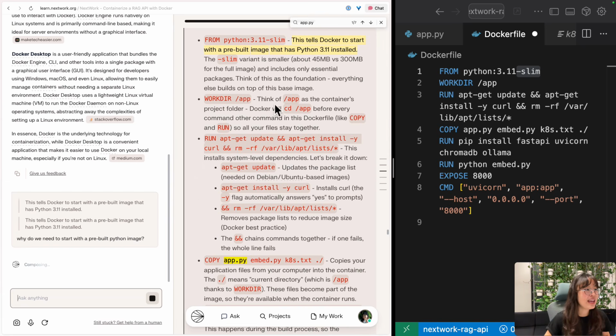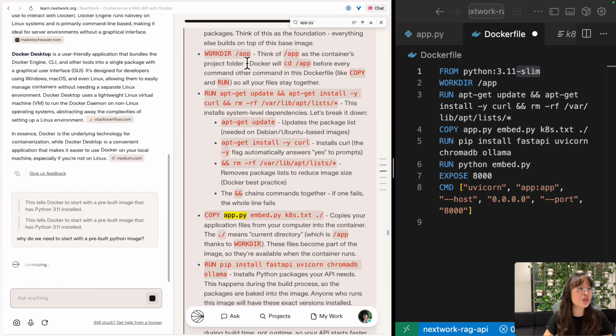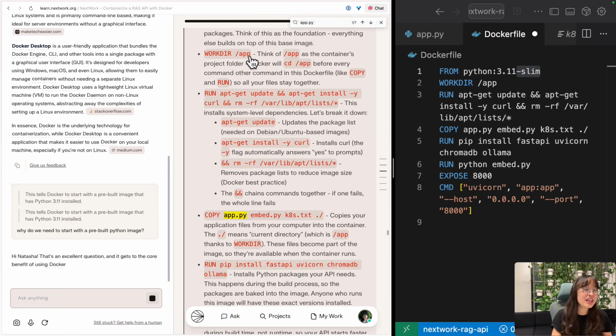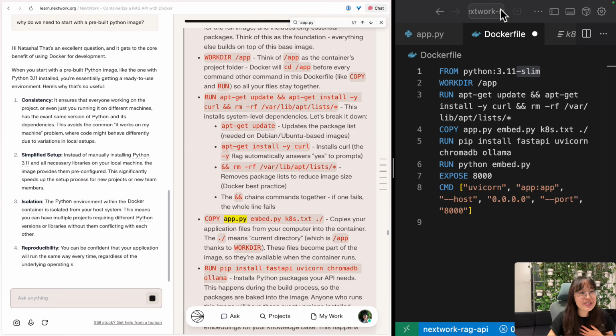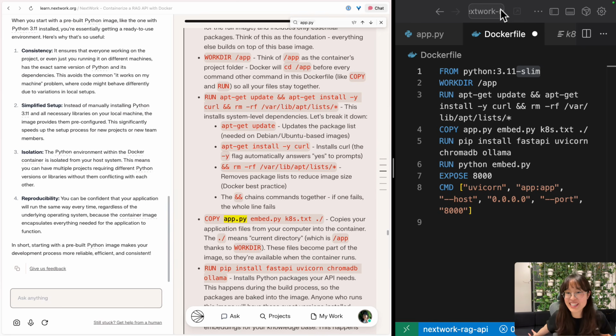And while we're waiting, there's also the work directory, app. So think of app as the container's project folder, kind of like how our project folder is nextwork-rag-api. The equivalent for our container is called app. And it makes sure that whenever we add a lot of files, because Docker's about to copy some files, all of them get copied into the same place.